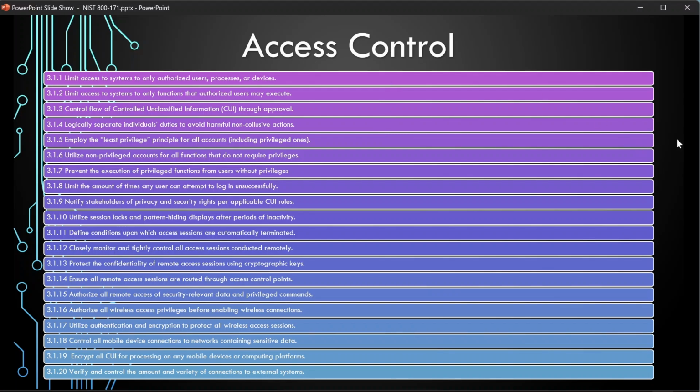Hey everybody. So today I just wanted to talk a little bit about the access control family of NIST 800-171. So this one has a lot of controls, like you can see. Let's dive into these and see how this impacts you as a LabVIEW developer or just someone who's developing test and measurement systems.